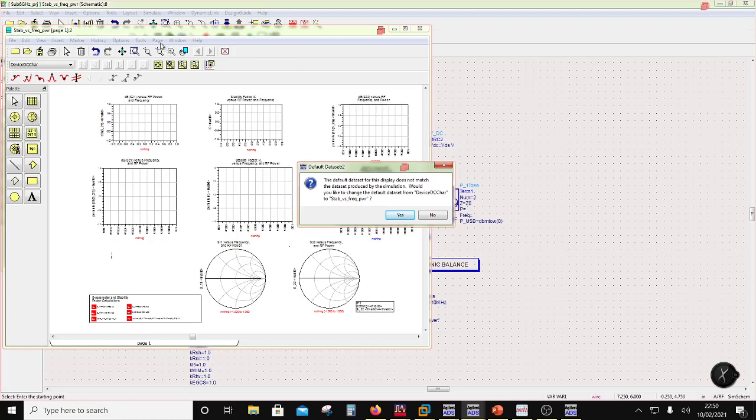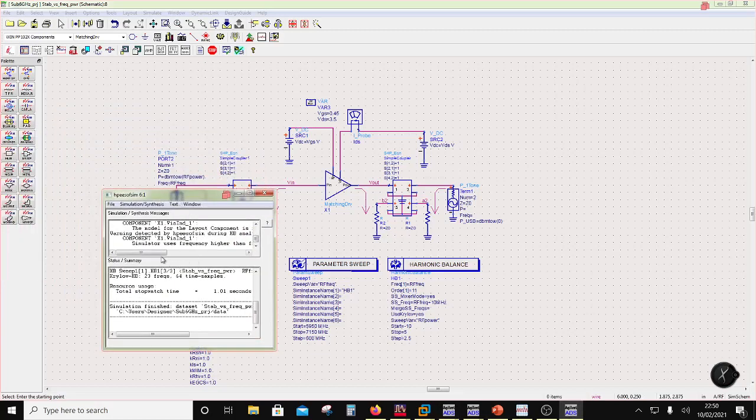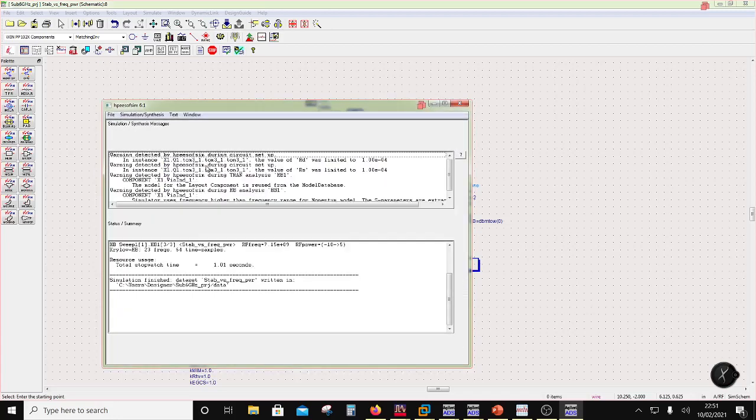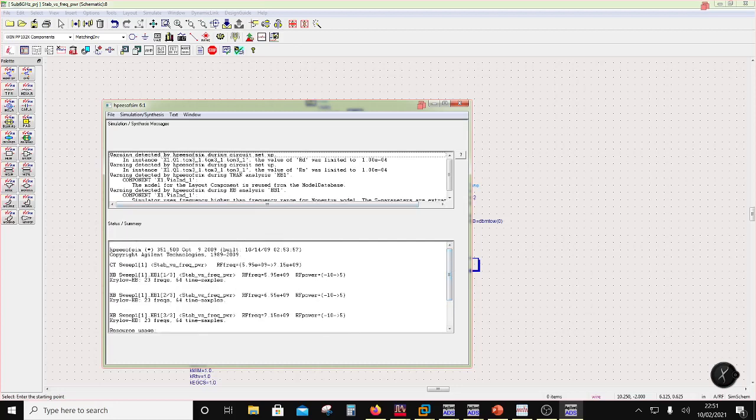So it did come up with the error. Hang on a second, let me check the error. Okay. So what has happened here? This is a common error, that's okay. And then it says the component is invalid. Simulator uses a frequency higher than the range of the model and extrapolated. Why would that be? So this is 5.95 gigahertz. Yeah, let me put you on a pause for a second. Let me figure this out.